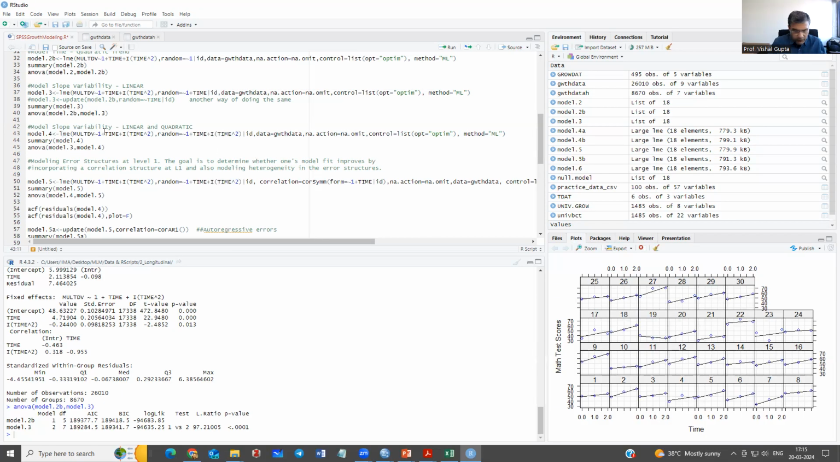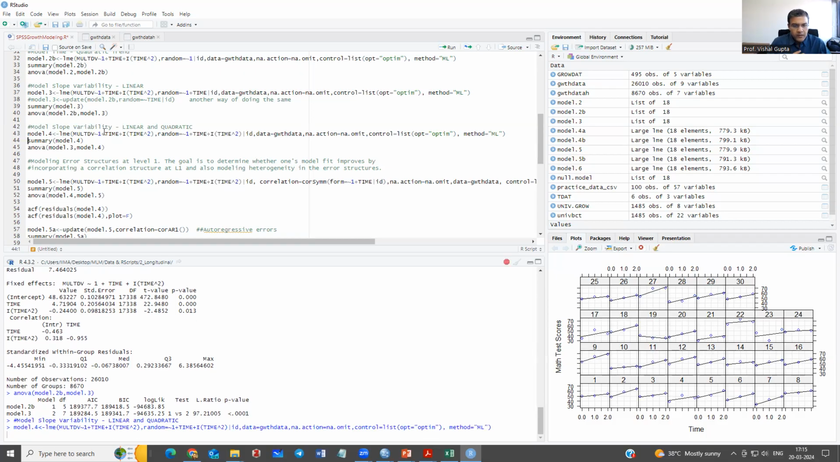I run model 4. It is running, it is estimating. It will take time.